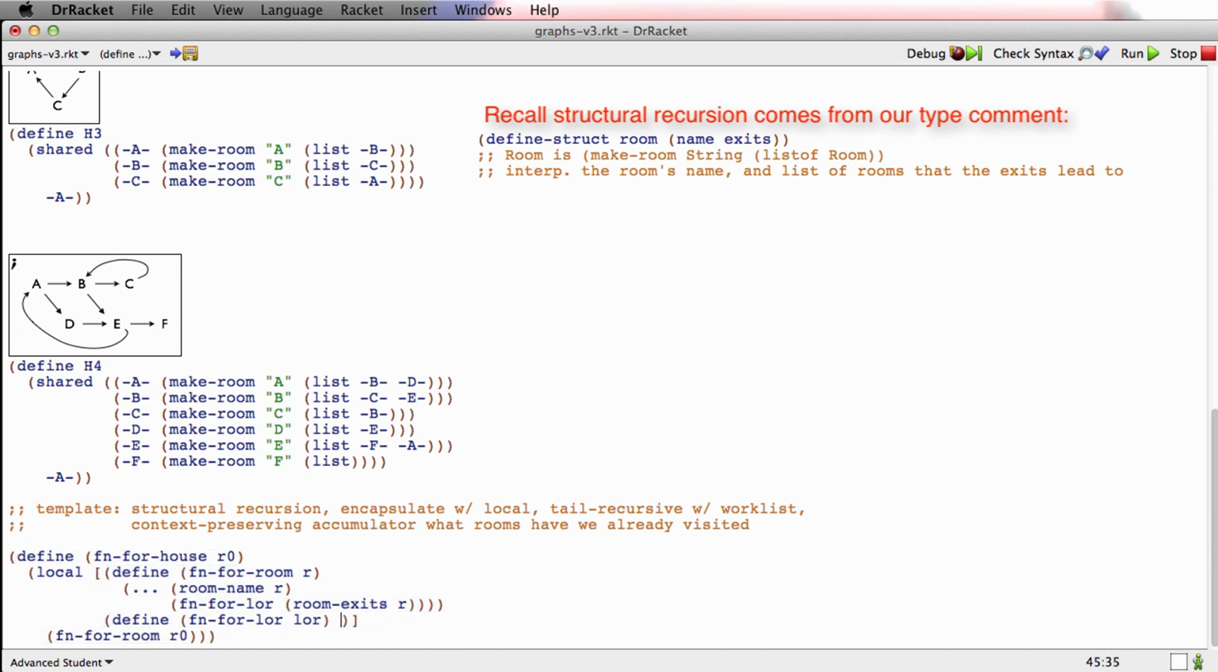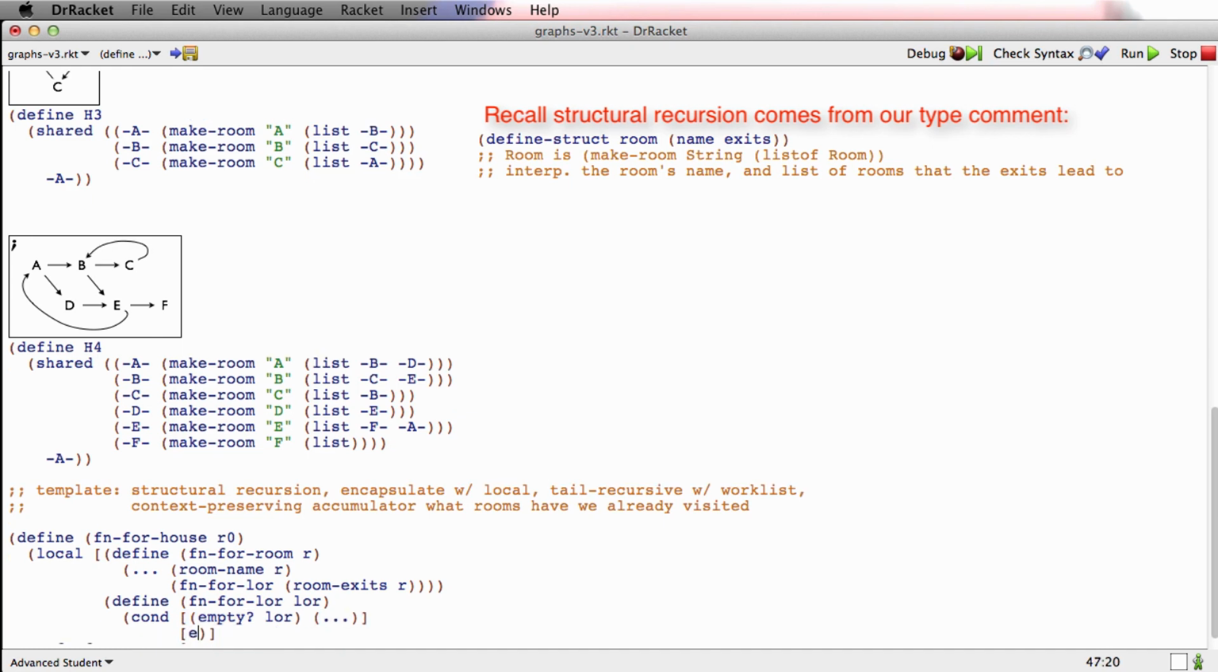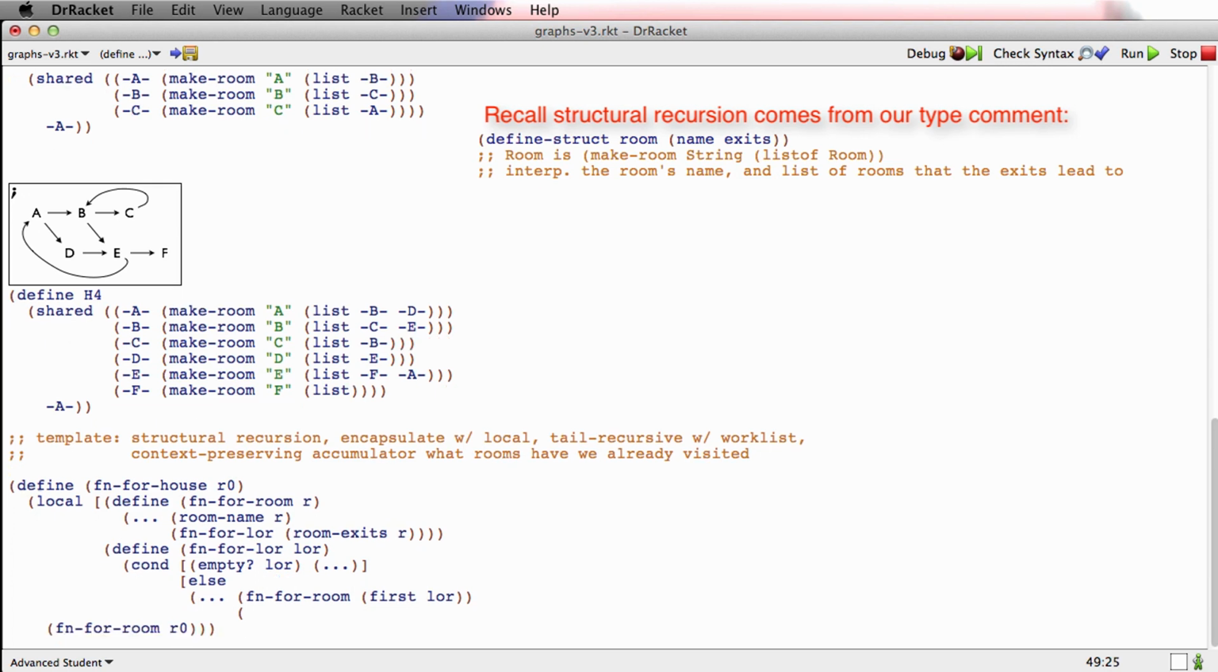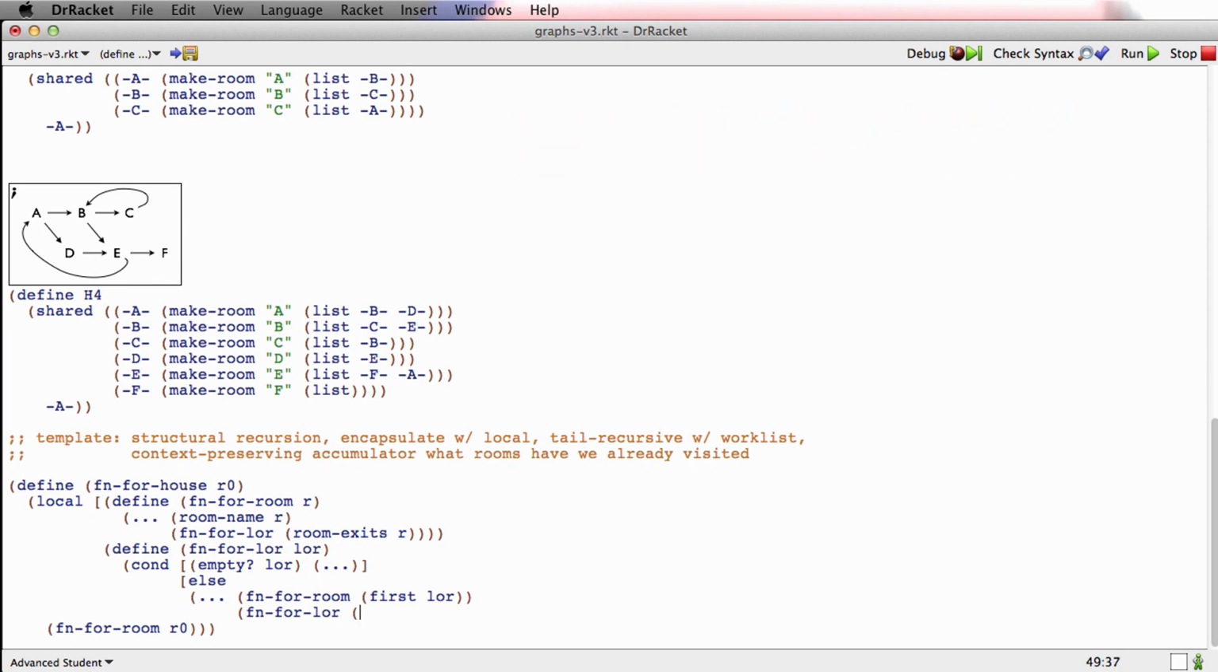Now let's do this. This is a classic list of template. If the list is empty, ... otherwise, first of LOR, but that's a room. So the reference rule does fun for R. Now I don't mean fun for R, I mean fun for room, first of LOR. And then this is the self-reference for the natural recursion, fun for LOR, rest of LOR.